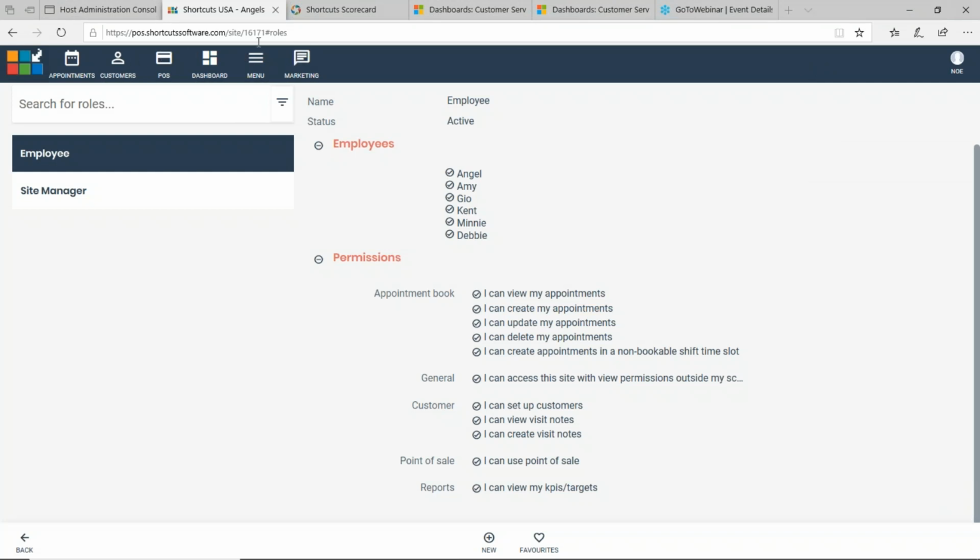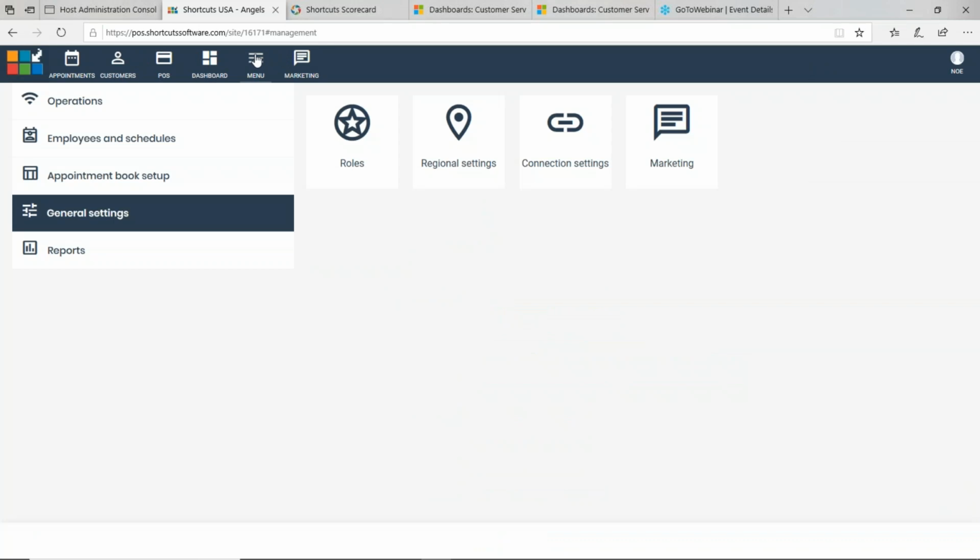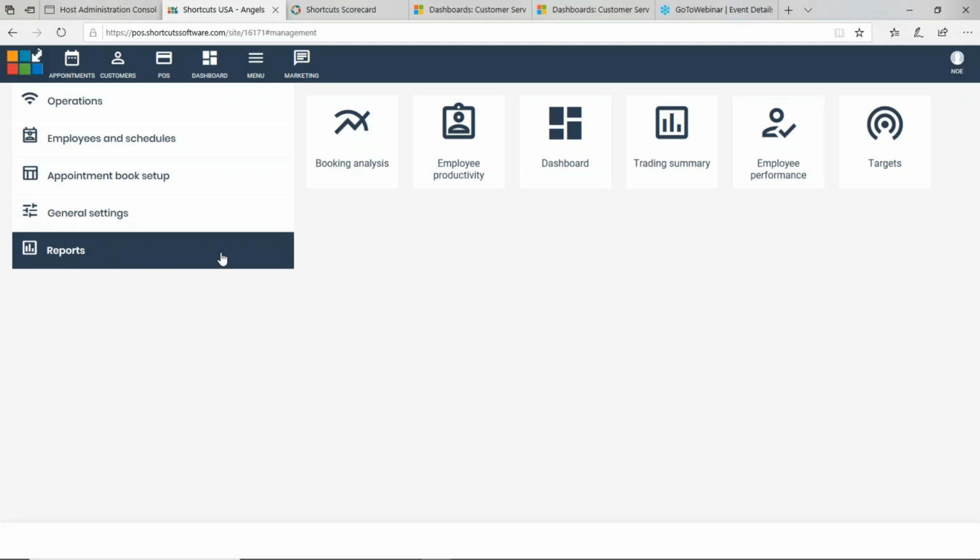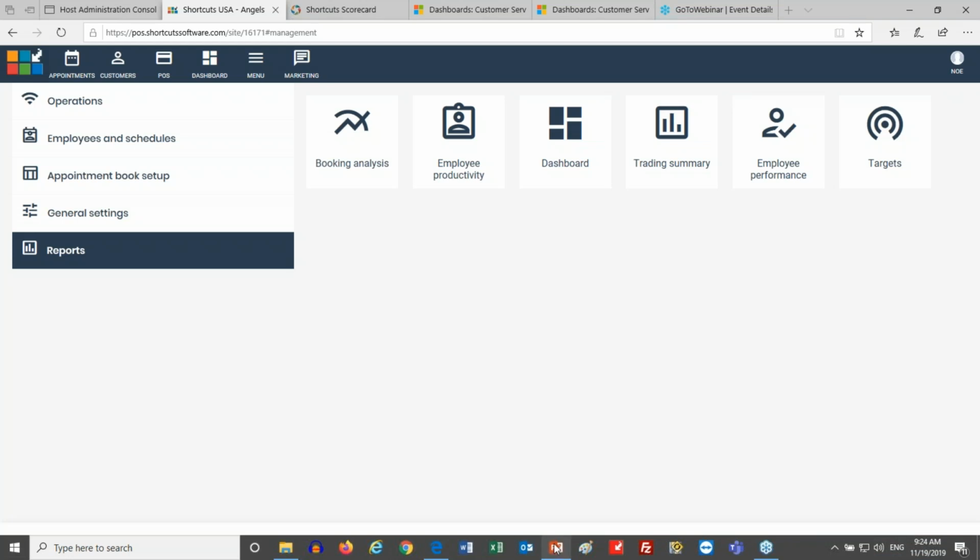So also, if you're an administrator and you're on your menu, when you go to reports, you'll now see that you have a new report. So previously you had access to booking analysis, employee productivity, the dashboard, the trading summary, employee performance. Now you should have a targets tile. So we're enabling this on all of the customers that have the cloud. If you currently do not have the cloud, or if you do not have this, we're going to talk about that. So I'm going to go back to the presentation.